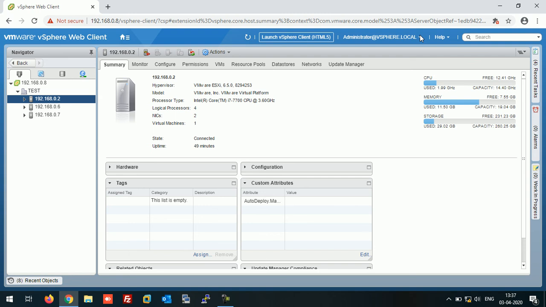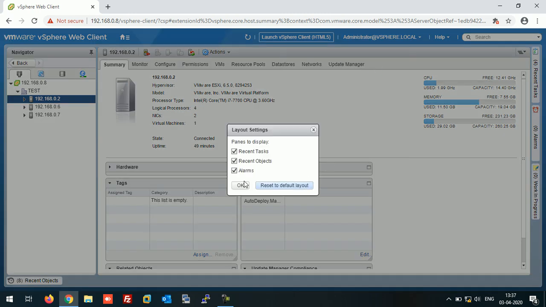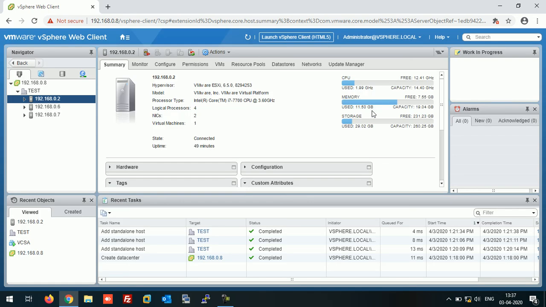One more, layout setting, reset layout, and like this. So as you can see, all layouts have come back in the normal way. So in this way you can do these settings. So this is the way you can add ESXi host to vCenter server.